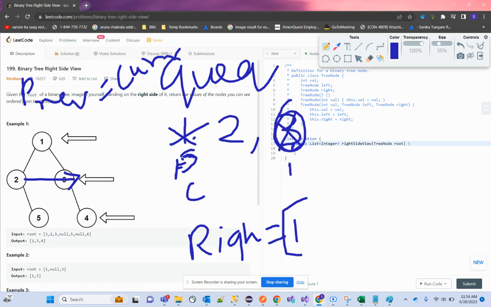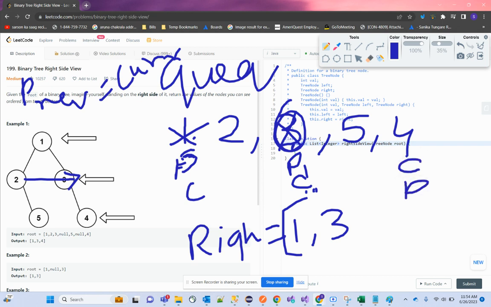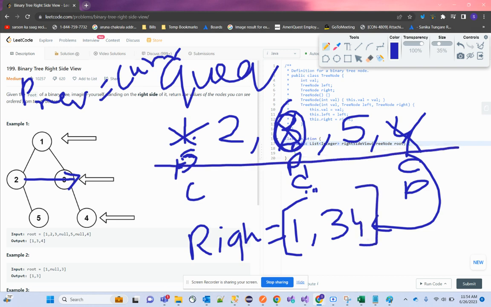My current is 3. So I will be polling 3. So previous and current become the same. So I will be adding the current over here, that is 3. Once I add 3, then I go to the next level, that is 5 and 4. So when I go to 5 and 4, again my previous and current become the same, that is 4. I pull it and add 4 over here, right? And then whatever is still left, once the queue is empty, you return it as null.